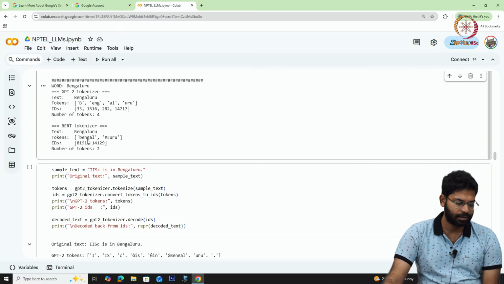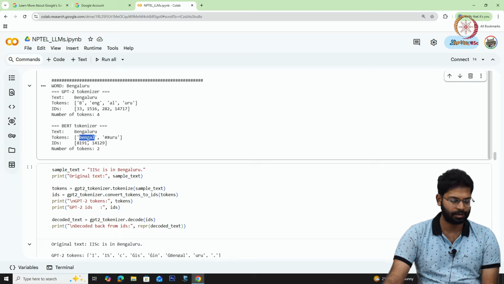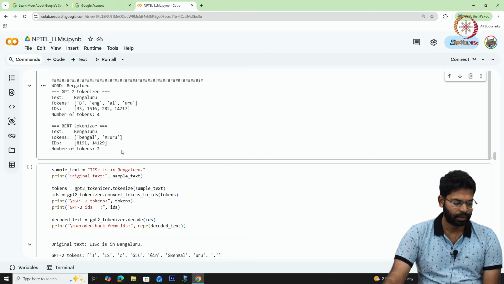However, BART does it in a different way. It breaks it into Bengal and URU. Bengal is again a subword which will be repeated in different contexts. Bengal itself is a state, and Bengal will also come in the word Bengali. So they cover a lot of words and sentences and make it generic.